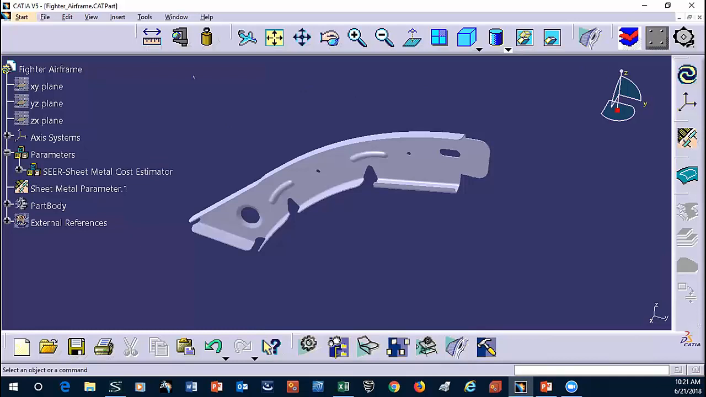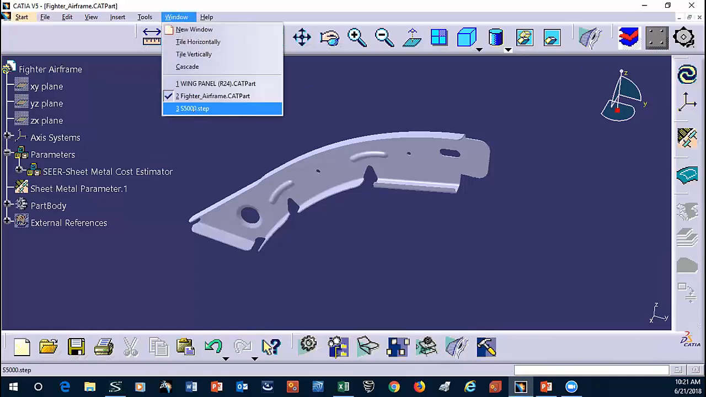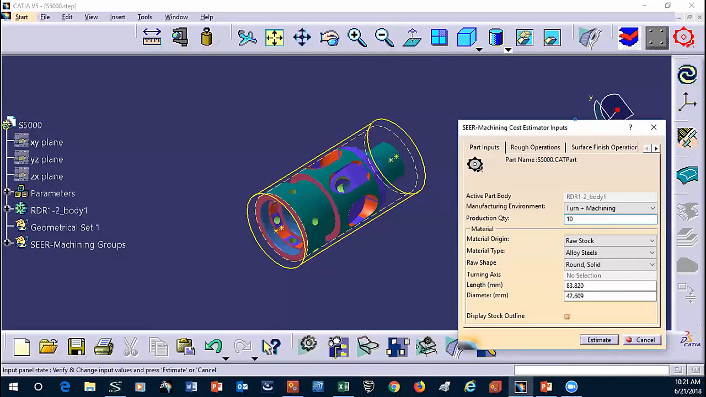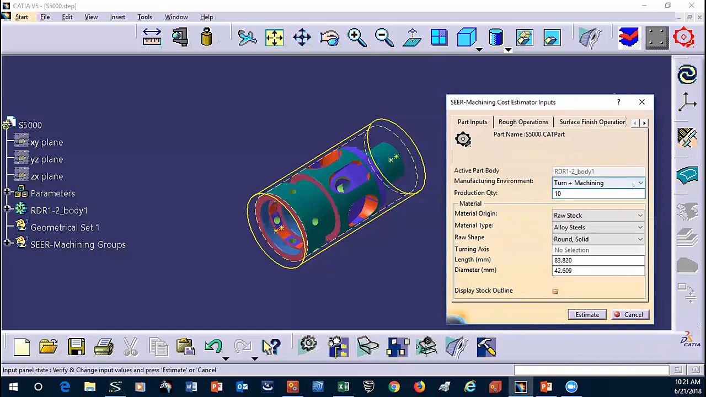The third model that we run is the machine cost estimator. Sits inside CATIA. Once again, you simply select the icon. It launches SEER. It gives you this interrogation box. Ask what kind of manufacturing environment you're going to be working in. In this case, it's going to be a round part, so I'm going to do turning and machining. It's coming from raw stock.